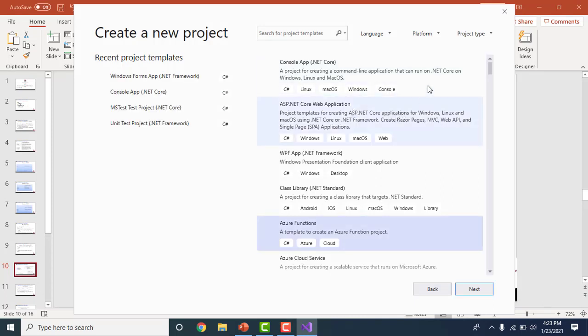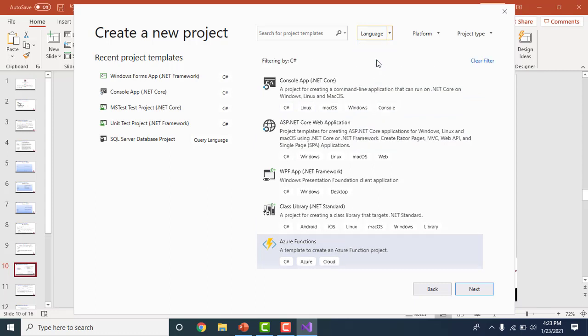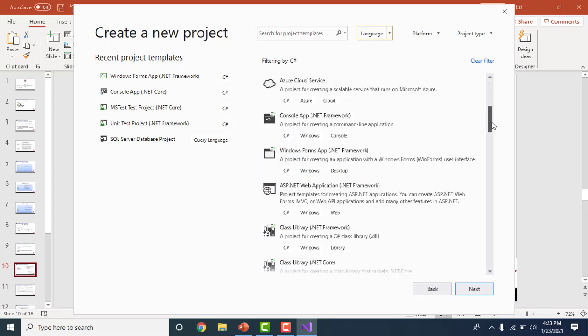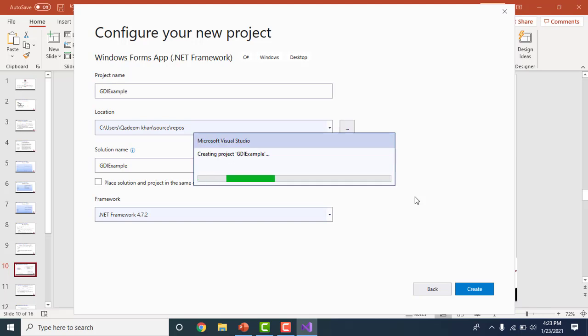Next we will take the Windows application. So change the language here to C sharp. Then you have to scroll down. When you scroll down, you will find the Windows application. This is the Windows application. Click next. After clicking next, you need to provide the name of the project here. By default the name is Windows Forms App1. I will write GDI example. This is the name of the project. Then click on the create button.